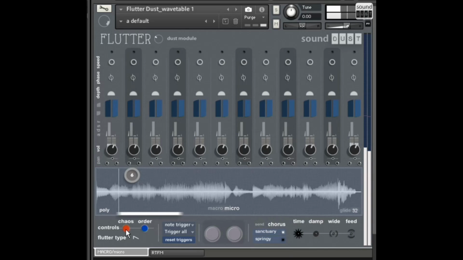If I go to the chaos button now, badoink. So now we've got different settings, chorus settings for each of the notes. It's just a way of making things more complex and interesting to the ear. If you want to put that back again, hit order, badoink. There you go. And these chaos controls will affect anything that's selected.